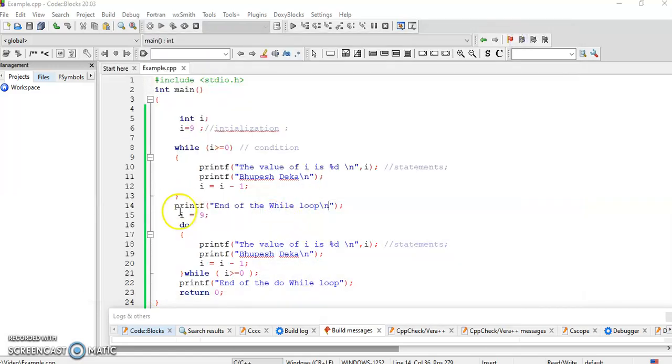So here i was equal to 9. Okay, first the value 9 is printed, and then I write my name. Then 9 equals 9 minus 1, which gives 8. 8 is greater than or equal to 0. Yes, so again this will come up, and this is executed. Okay, I hope this is clear.